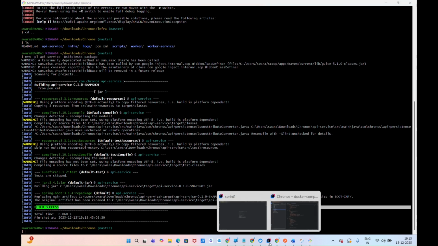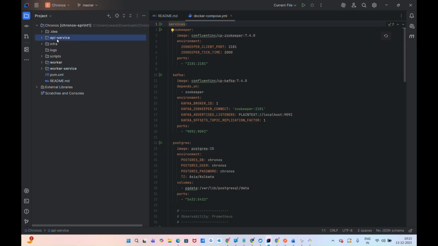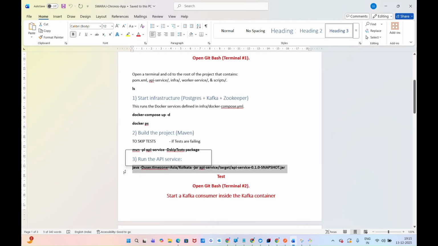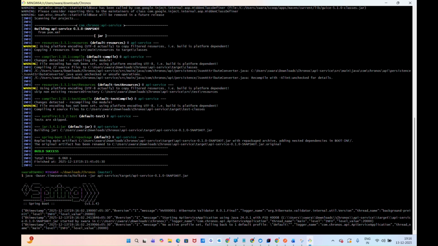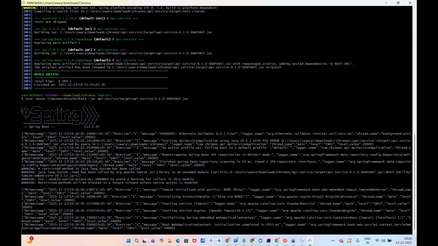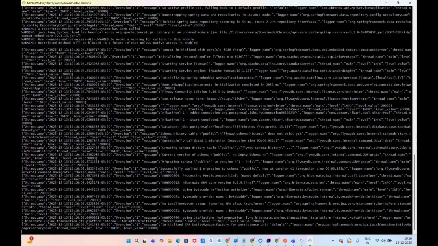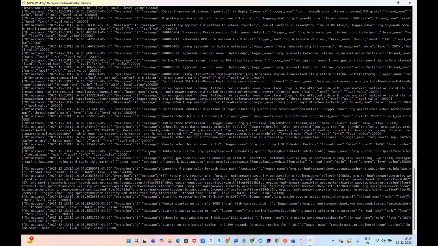It means this API service is ready, and now we have to run it. We will execute this command. I pasted the command and it is running. As you can see, Spring is starting and it is generating the logs. So our app is running.